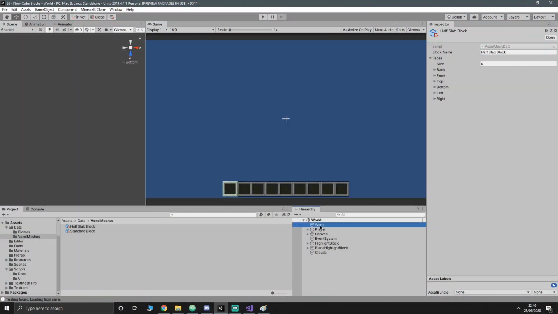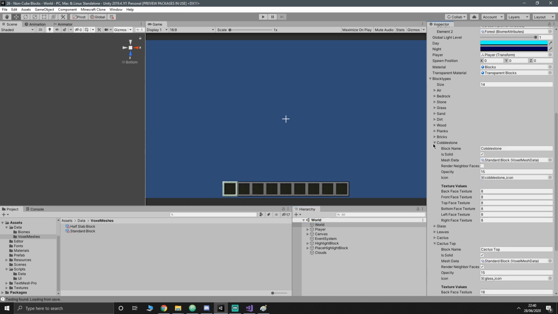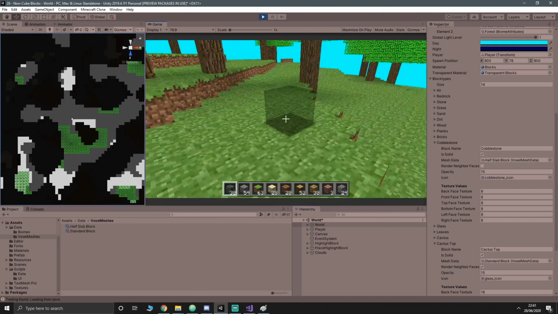Okay, so now if we go to our world and we will pick a block, I'm going to go with cobblestone. Obviously you would create a new block if you were doing this properly. I'm just picking cobblestone because I'm just demonstrating. But yeah, you would create a whole new block for just half slabs, and there'd be a half slab wood block and a half slab cobblestone block and whatever. I'm just going to change the current cobblestone one to a half slab one. Let's just run that and see if it works.